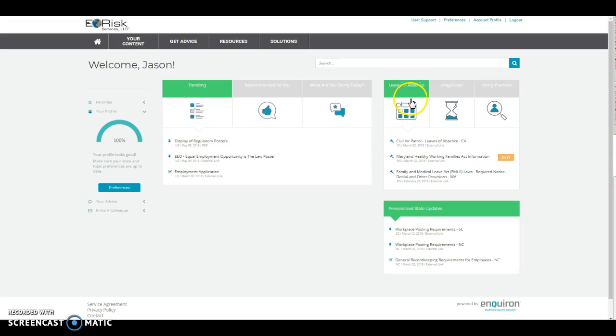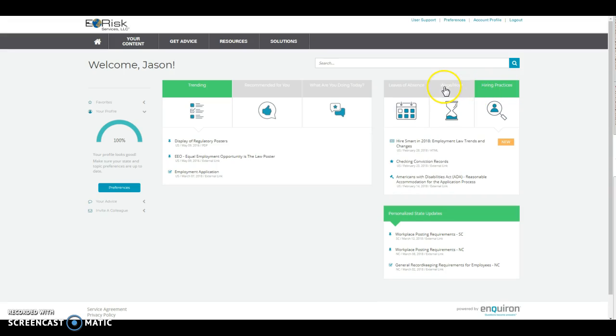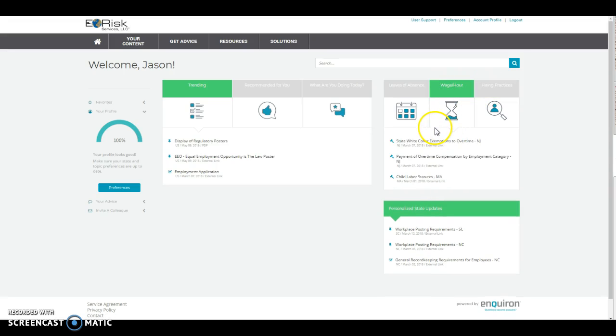over on this side you'll see leave of absence issues, wage and hour issues, hiring practices. Again, all designed to help you navigate through the system. The wage and hour obviously being a popular topic right now. You can also use the search button to look for items.